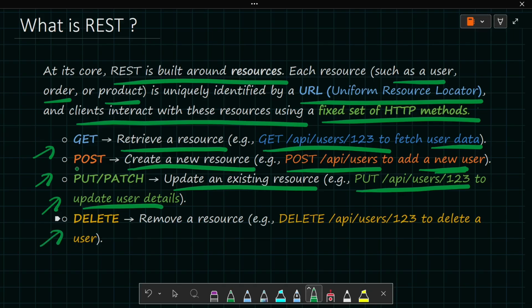And then I have DELETE. DELETE removes a resource. Like you want to remove a user, you want to remove a table, you want to remove a particular amount of data. So you want to make modifications, like you want to delete non-usable data. Then you will use DELETE, and let's say this is the user ID. So the user with ID 123 will get deleted. This will delete that user from the data.